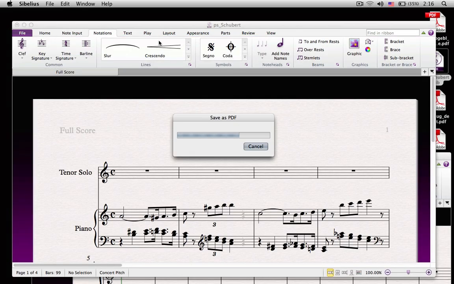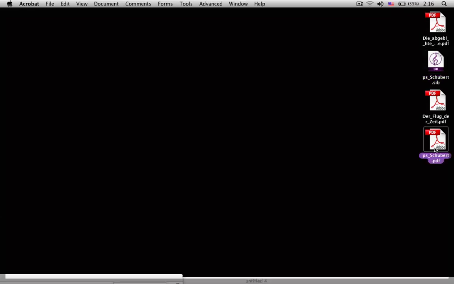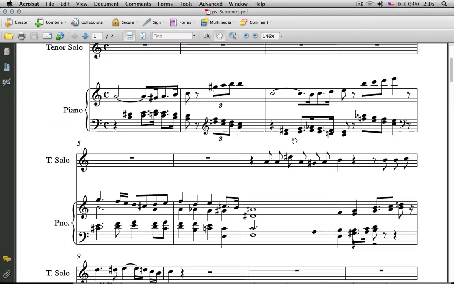Now I'll just export a PDF, and this file is just created. A lovely PDF that I just created.